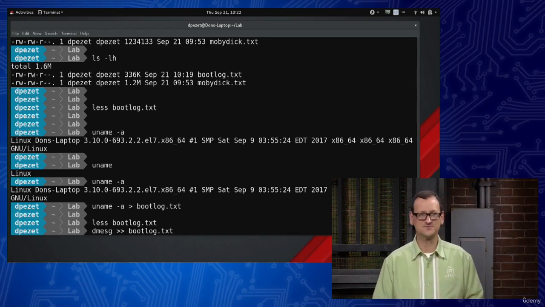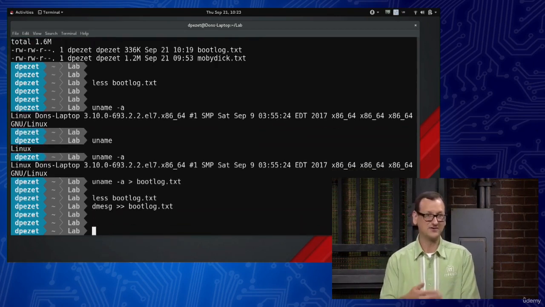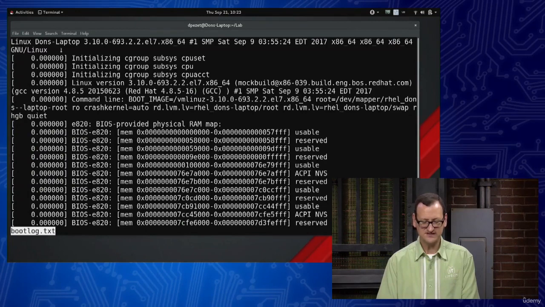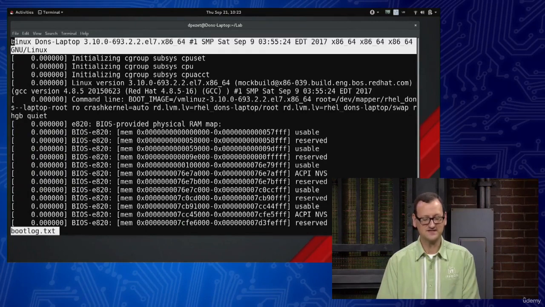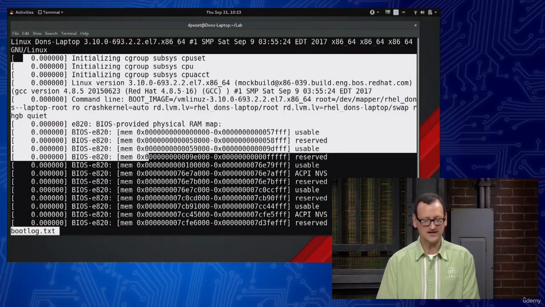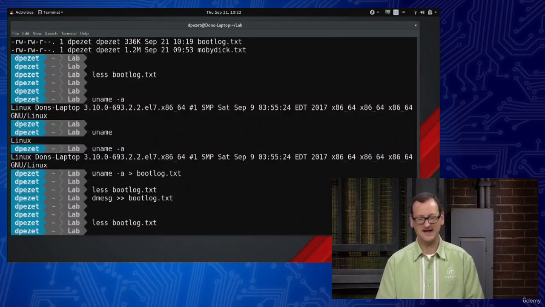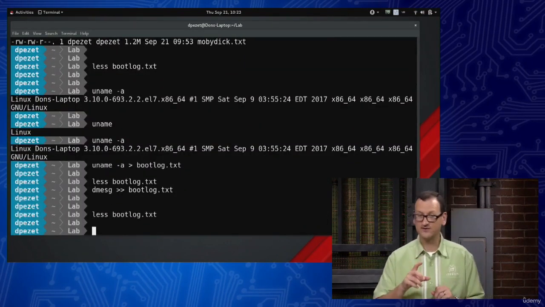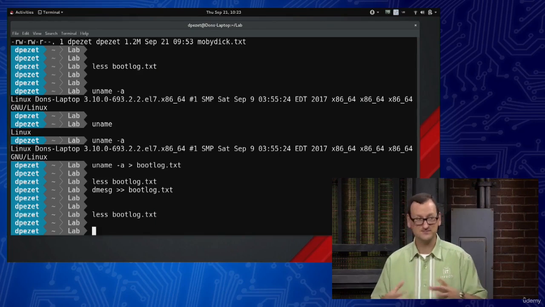And this is oftentimes what we want. And when I run that, again, I don't get any output on my screen, but when I take a look at bootlog.txt, there's the output for uname -a right at the top. And then after that starts the output for dmesg, right after it. I just appended and added on to it. So a single greater than sign versus a double greater than sign, that's going to move that data and get it in there.